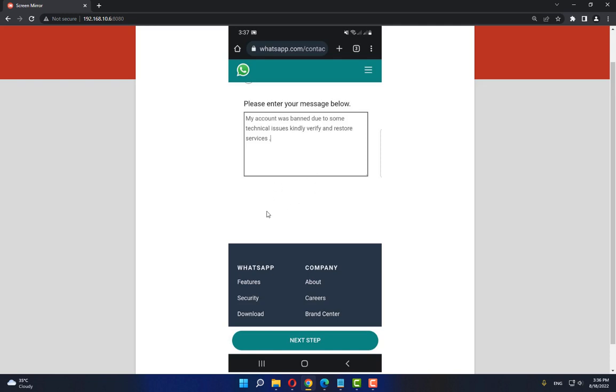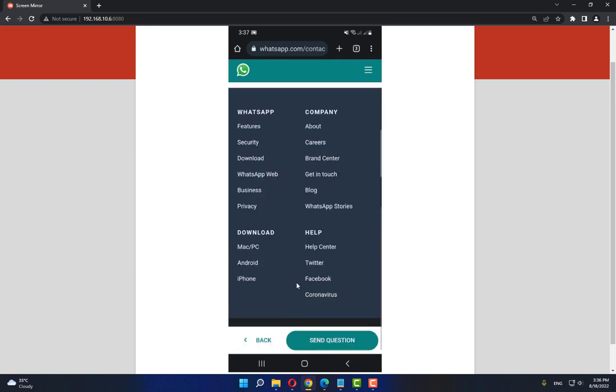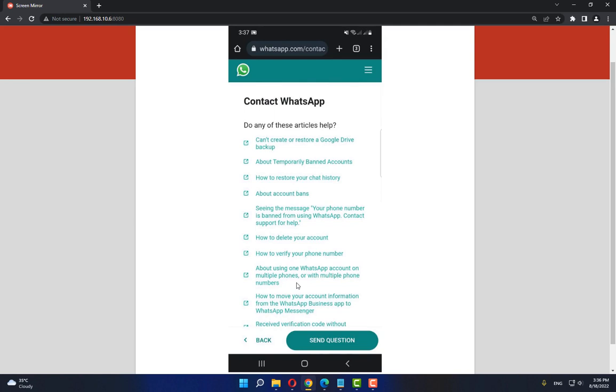After doing this step, fill in your reasons. After entering your problem and issue, click on the next button. Now after doing this setup, click on send question. When you click on send question, your request will be submitted, and it requires 24 hours. After 24 hours, your service will be restored.